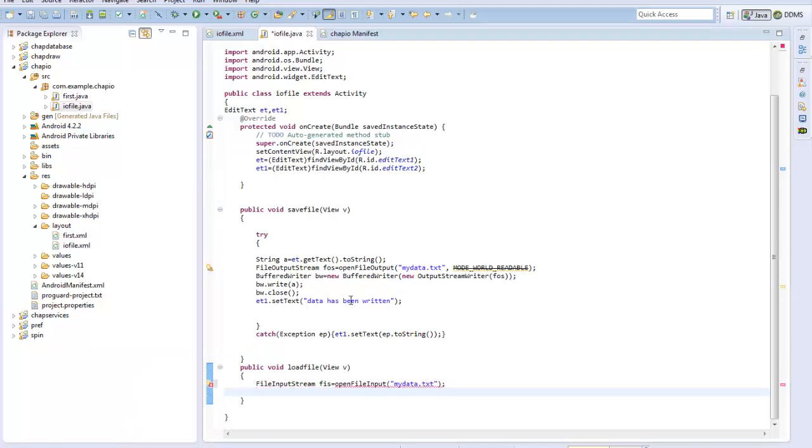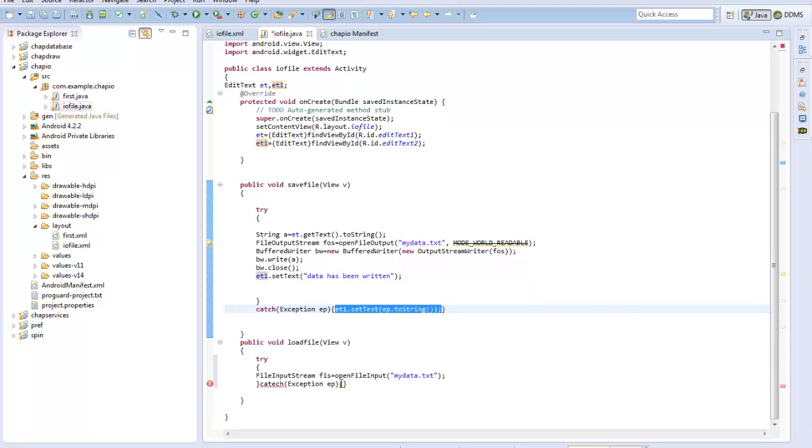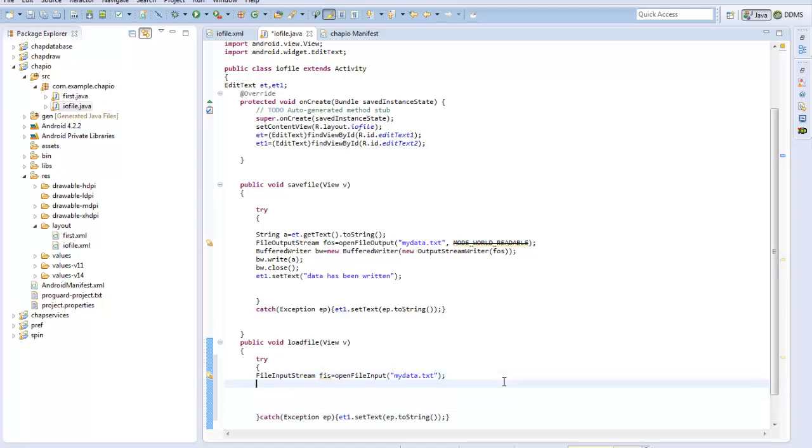So again, we need a try and a catch, and again I'll use the same thing as earlier. I'll copy it from here to avoid typing again. So this I'll correct. So I've connected the file input stream.